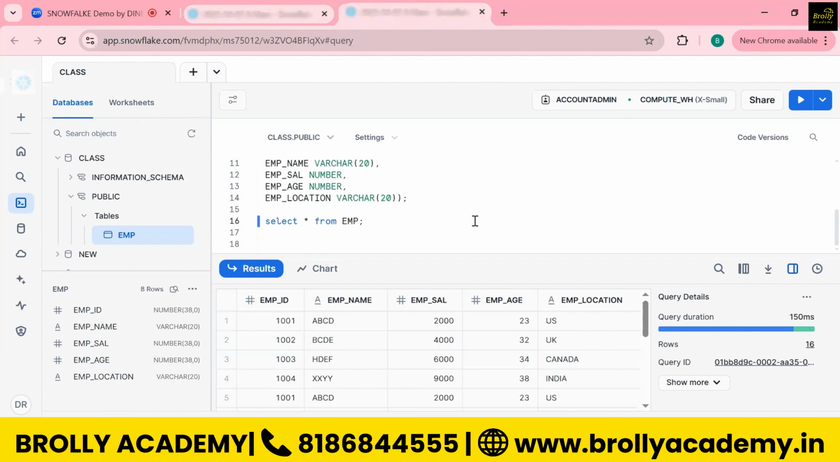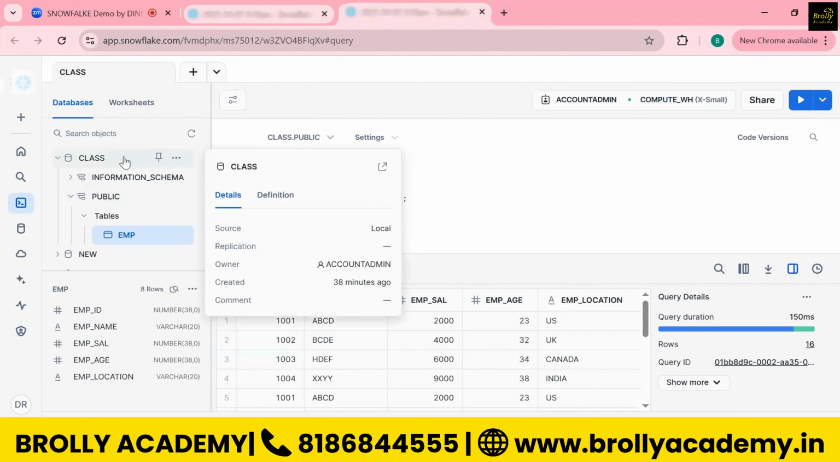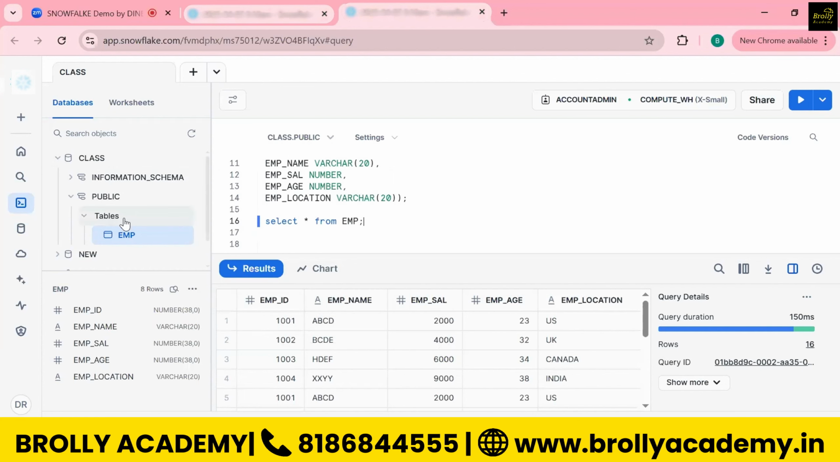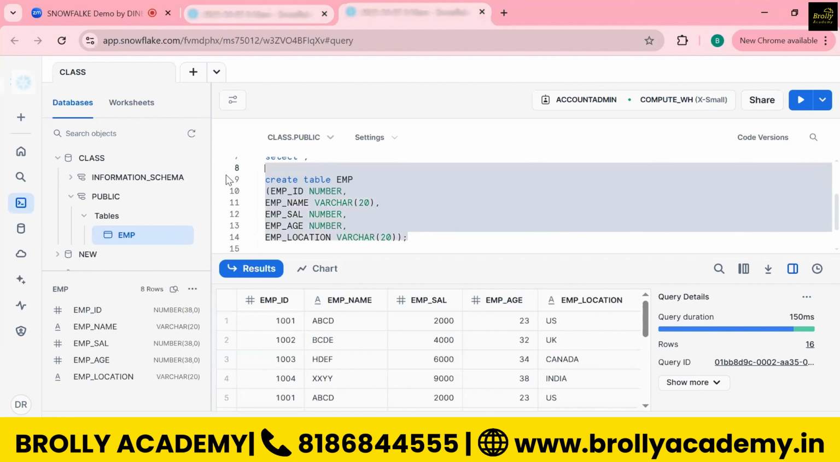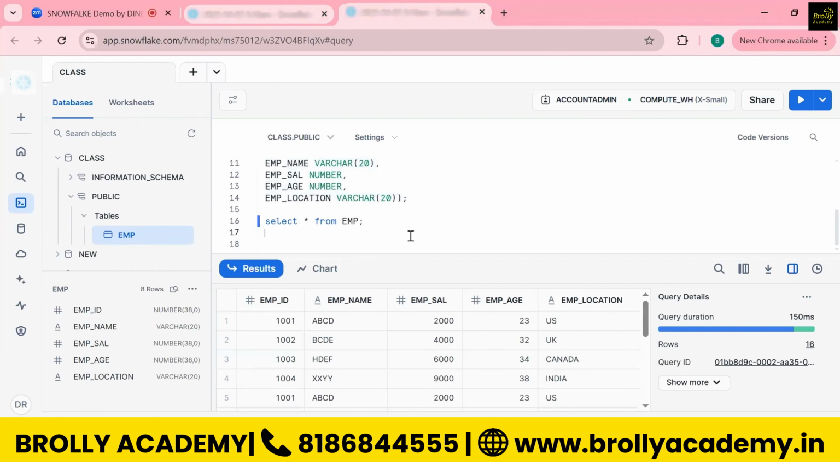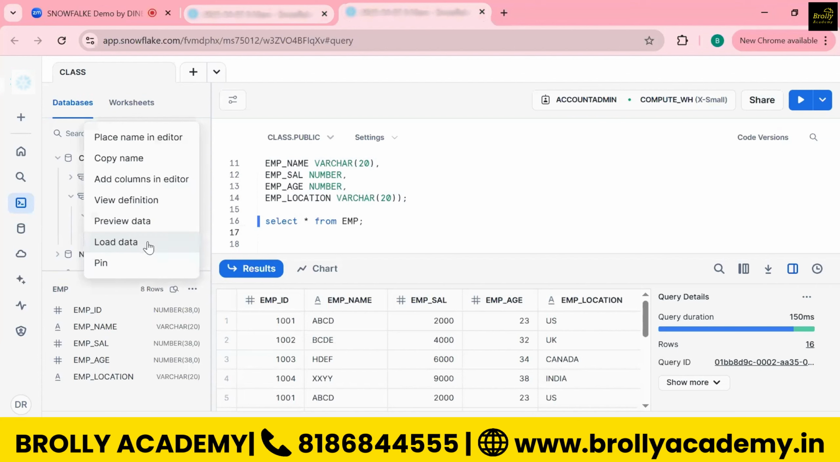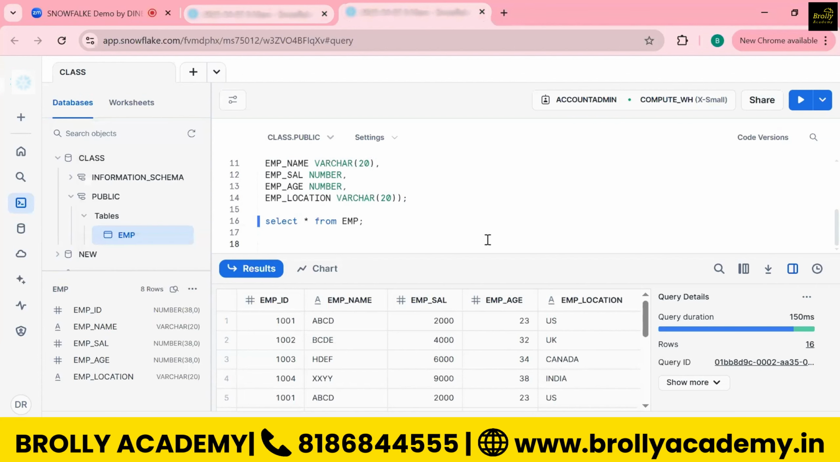But here what we have done, we have loaded the data. For that, first we created a database. Once the database is created, within the schema, we created a table by using the create table script option. Then we used load data to load the data into the table, right? So these are the options for how we can load the data by using the user interface.